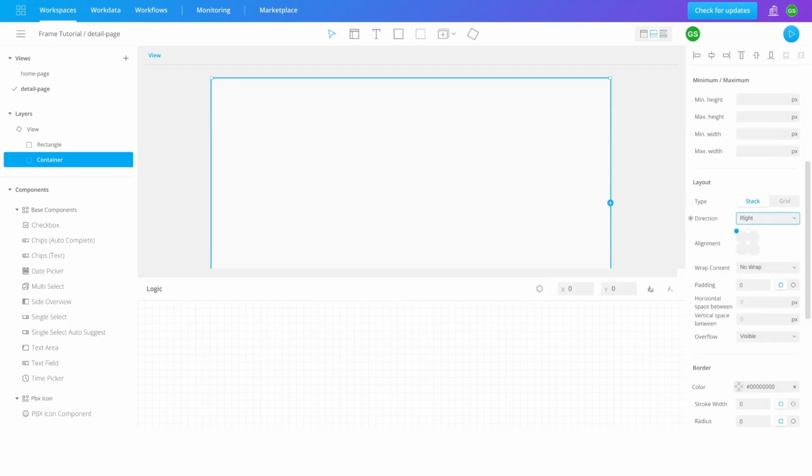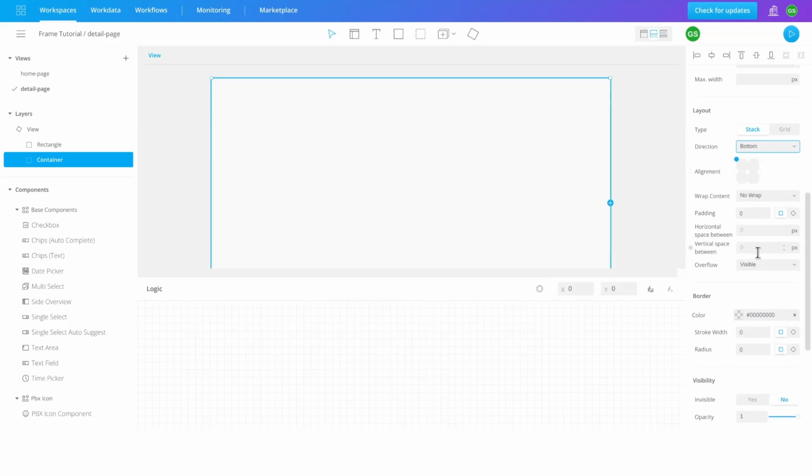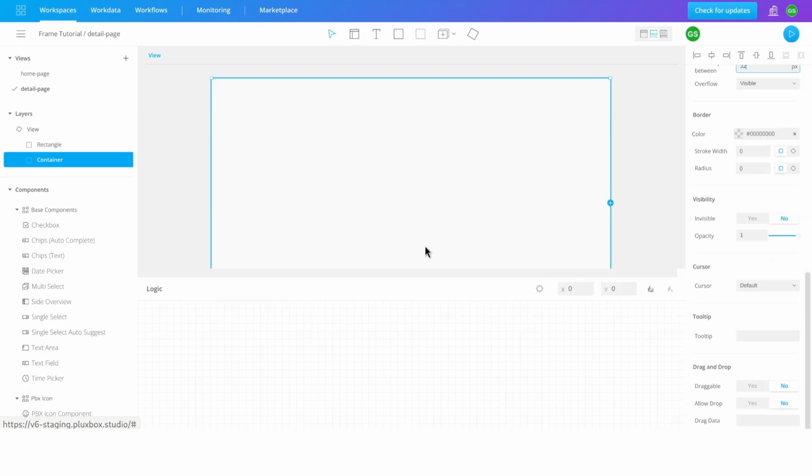Change the layout direction to bottom to align the things we add inside the container to appear below each other. Set padding to 48 and horizontal space between to 32. This allows the items we add inside this container to automatically follow this layout.